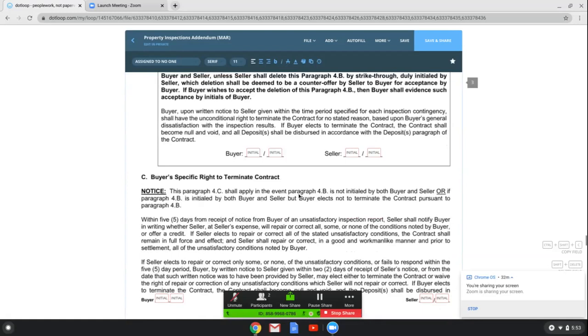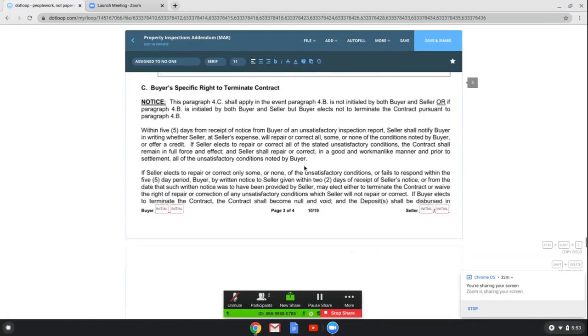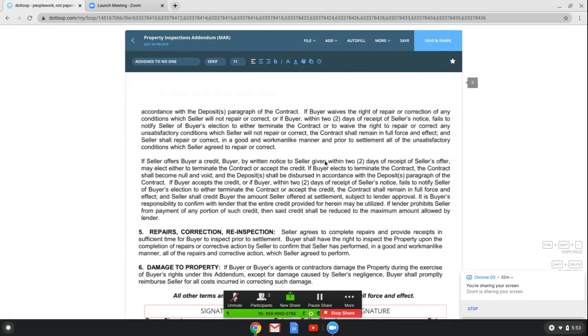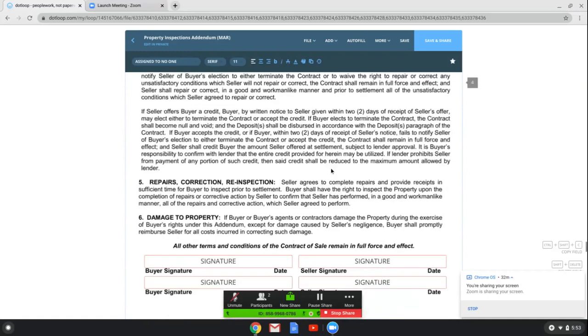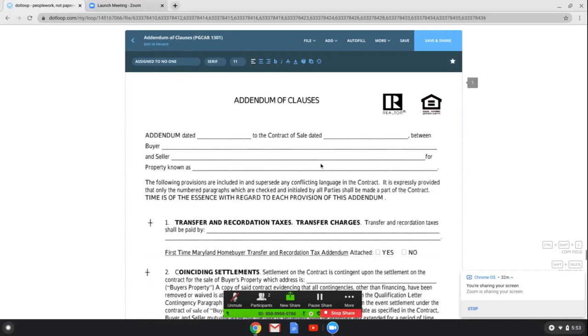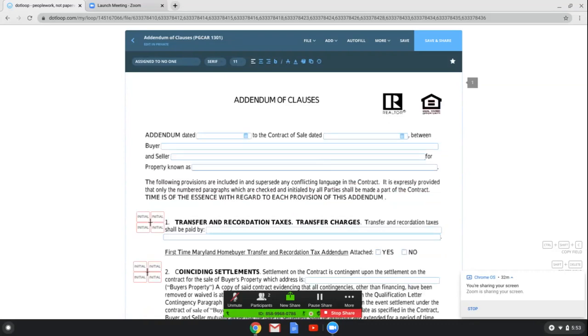Right? Read through this contract because it specifies the amount of time your buyer has to respond, or the amount of days, my apologies, that the seller has to respond to your buyer's repair request. And after the seller's response, how many days your buyer has to respond to the seller, and so forth and so on. It even outlines repair corrections for reinspection and damage to the property. All of these things are outlined in this document. Make sure that it's signed, and we're going to scroll on down to the next document in your template. The next document in your template is going to be your addendum of.